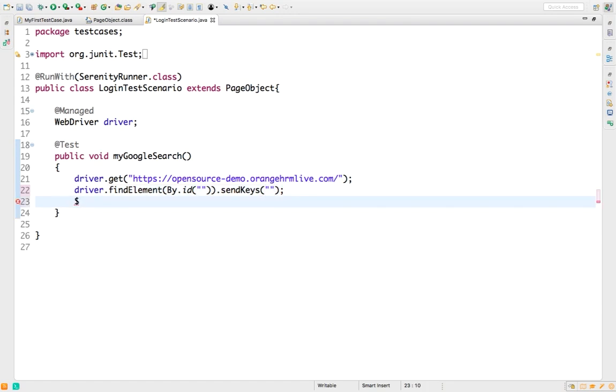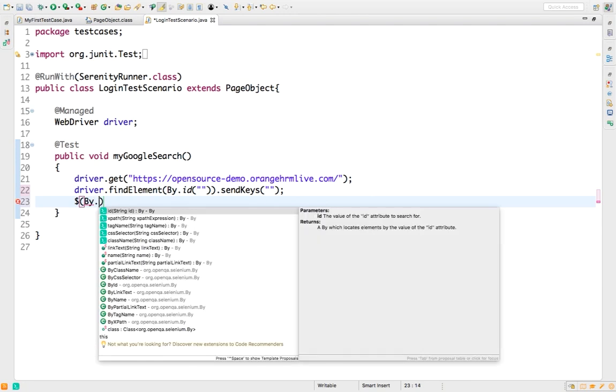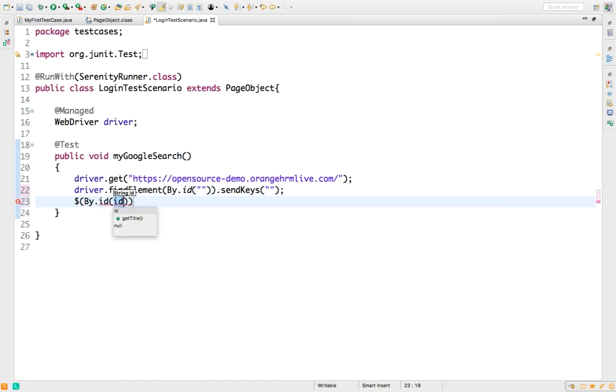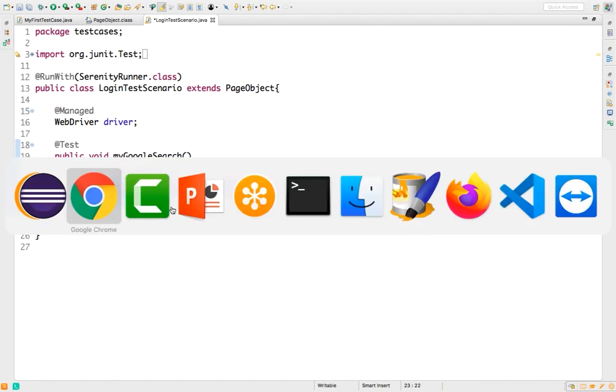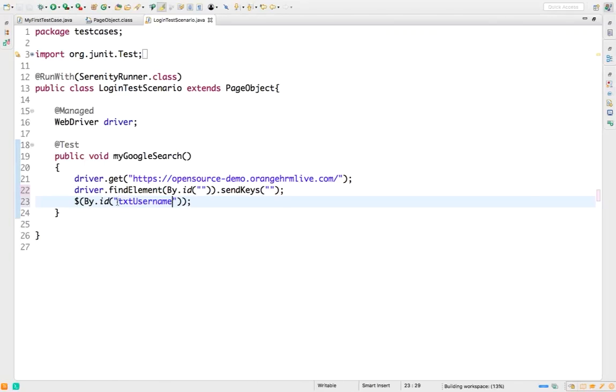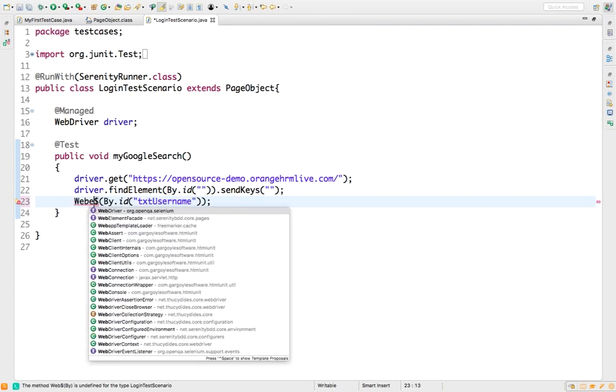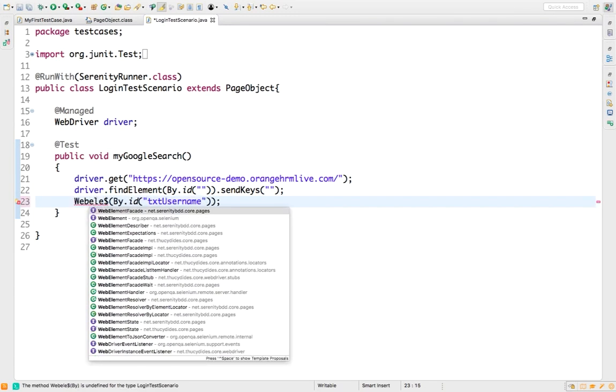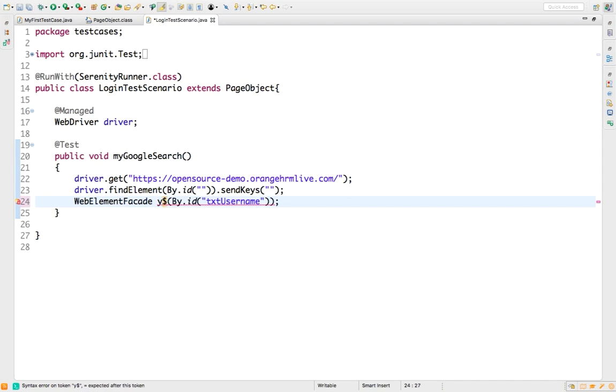The moment you say dollar, it will automatically understand that you are trying to find an element, but you need to also provide the locator. Let's say I want to work with a locator. So the moment you give any ID, let's say the ID name is text username, you can pass it. So what exactly is it going to return? It is going to return a separate interface called WebElementFacade. It is coming from Serenity BDD core pages. So you can store this, let's say, as a username.